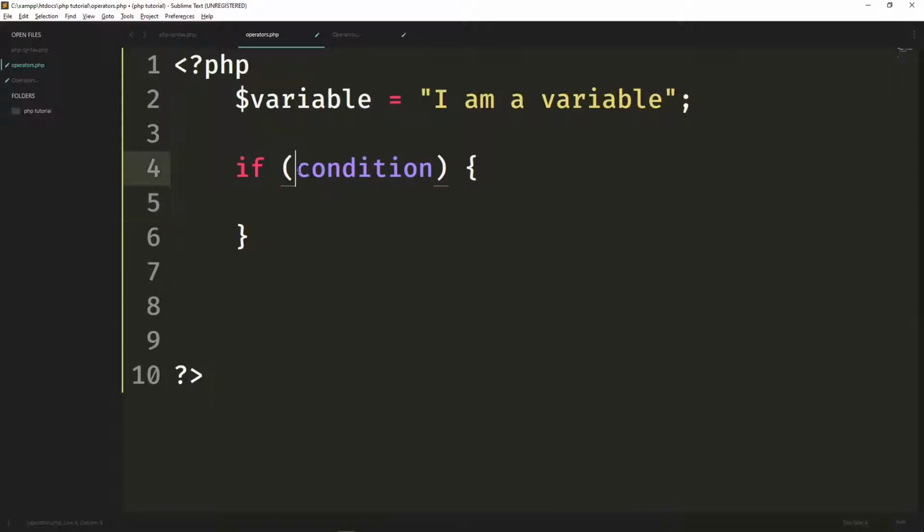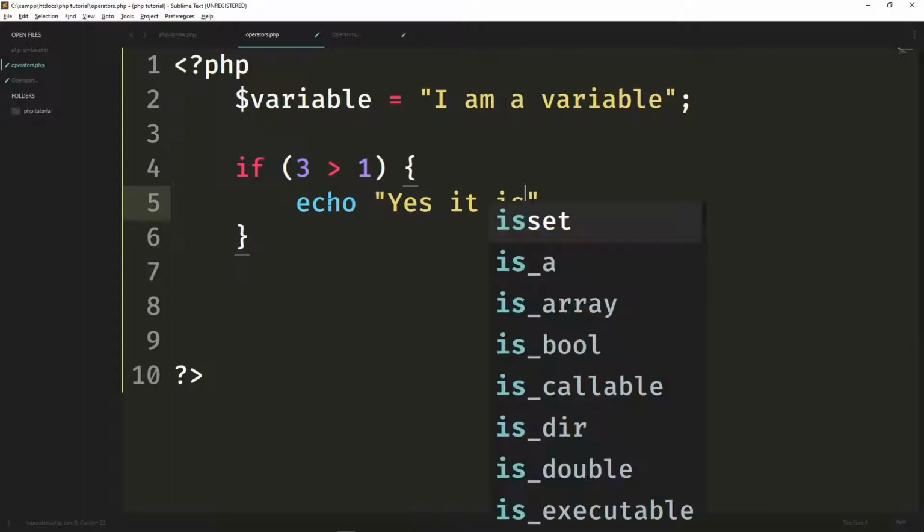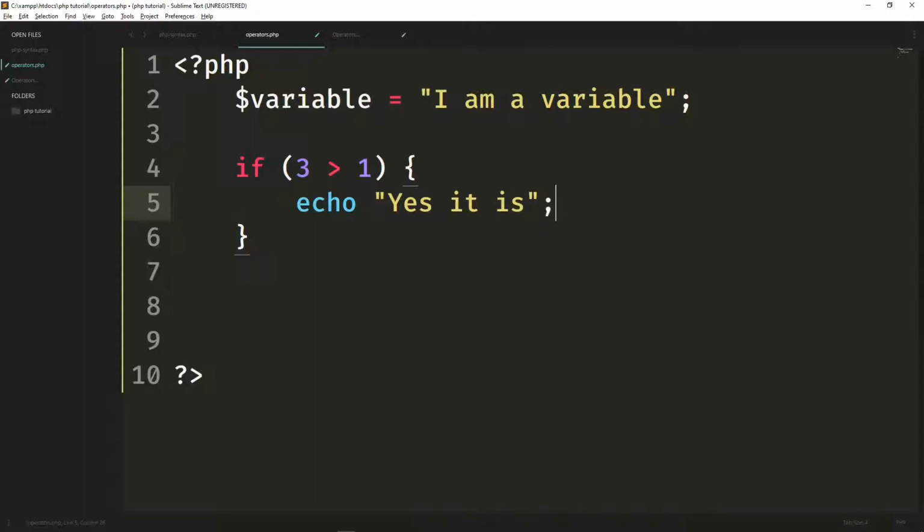And so if I say if 3 is greater than 1, and I say echo yes this, the result is true. So the first statement immediately after the condition will be printed out.